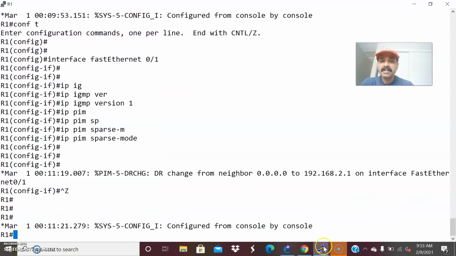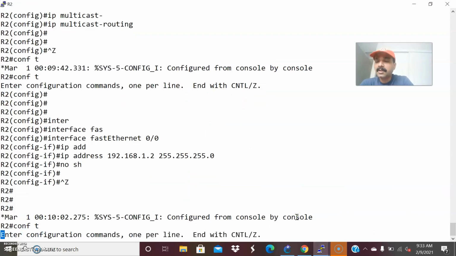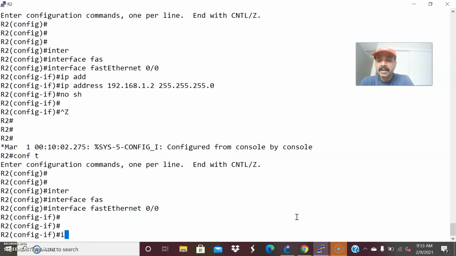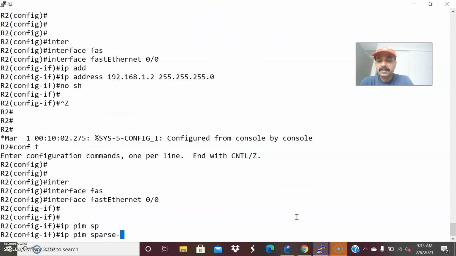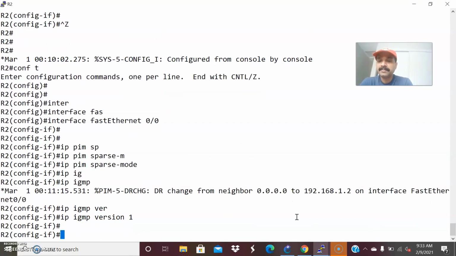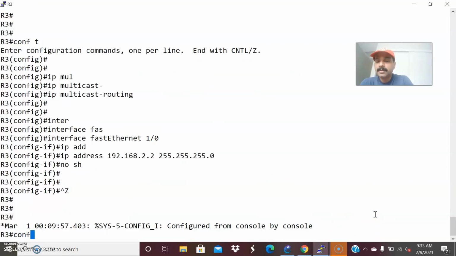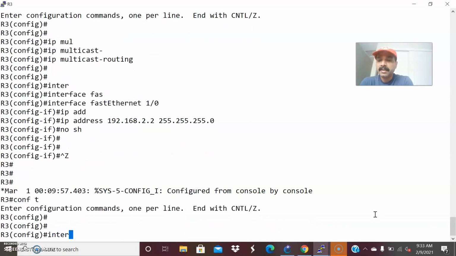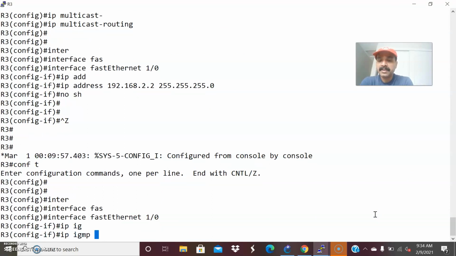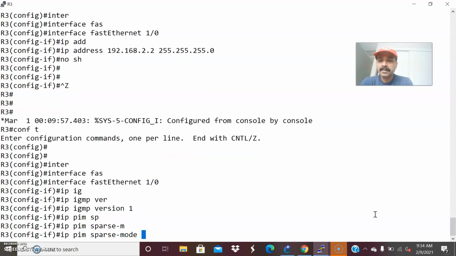So similarly, let us go to R2 and activate it. Go to the configuration mode: interface FastEthernet 0/0, ip pim sparse-mode, then ip igmp version 1. Similarly on R3: go to the configuration mode, interface FastEthernet 1/0, ip igmp version 1, right? And ip pim sparse-mode.